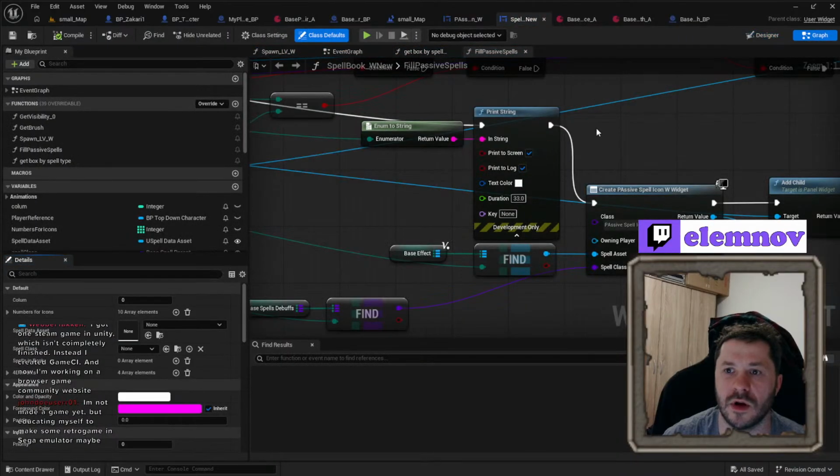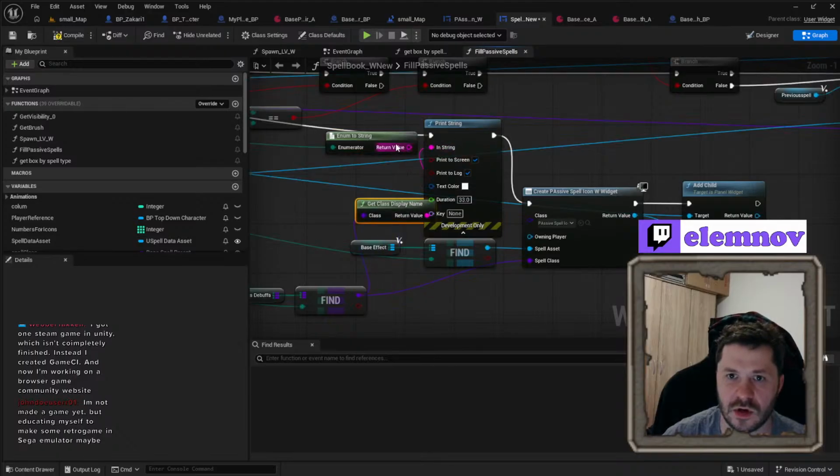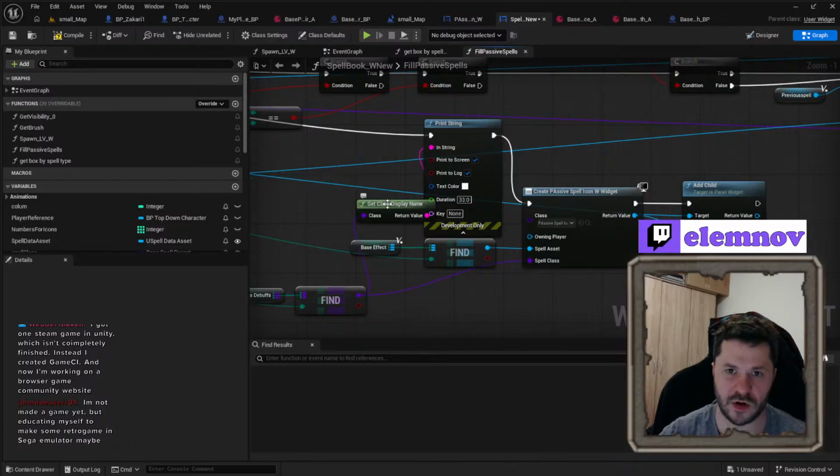So going back to this widget, I'm pulling here all 4 elements. Am I pulling this stuff properly?